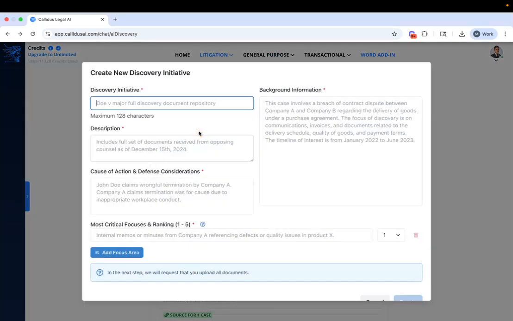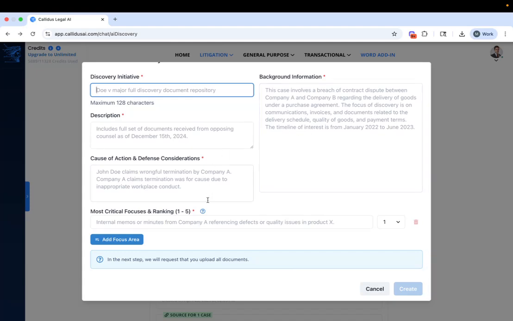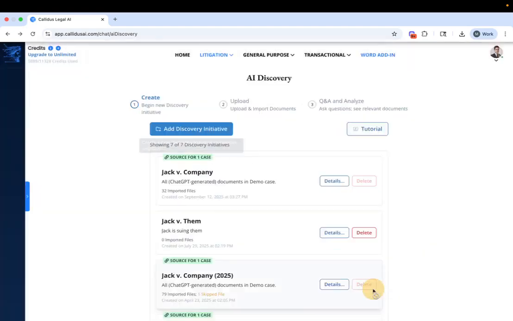Add a discovery initiative by clicking the button on the top left corner. You'll want to include as much information as possible about the types of documents that you're uploading, including a description of the documents, your causes of action, background information around your case, and the areas that you'd like to focus on for your document review.